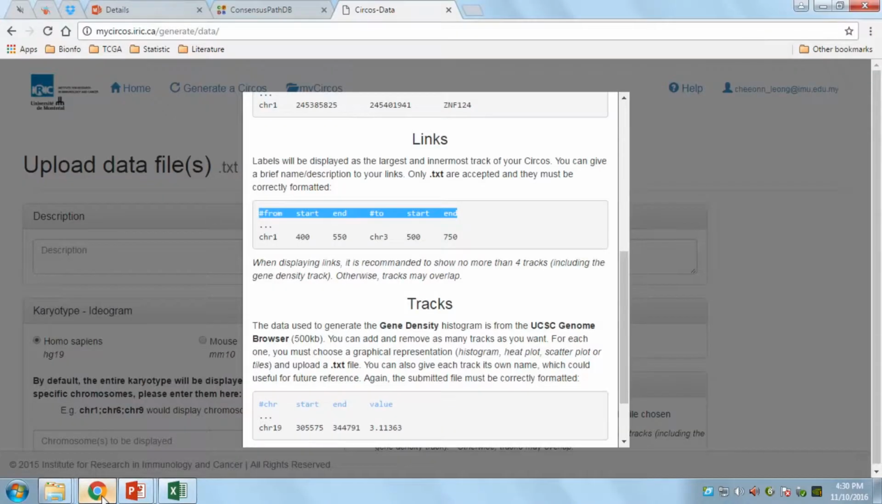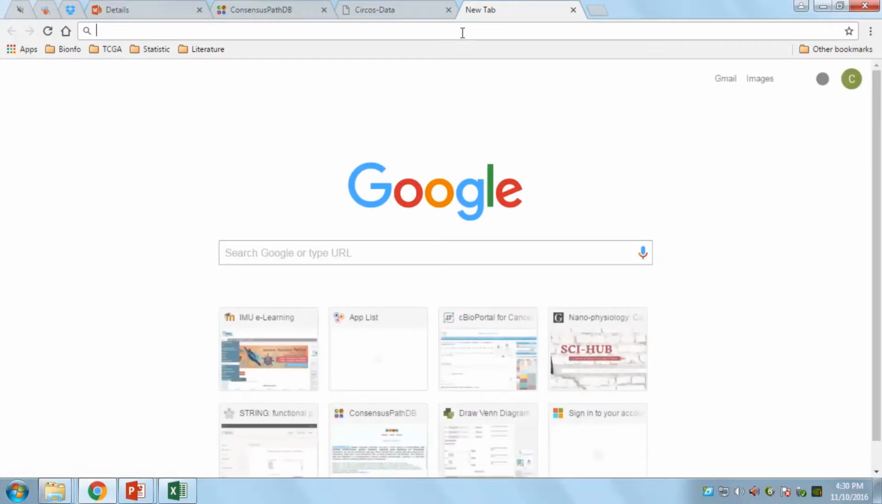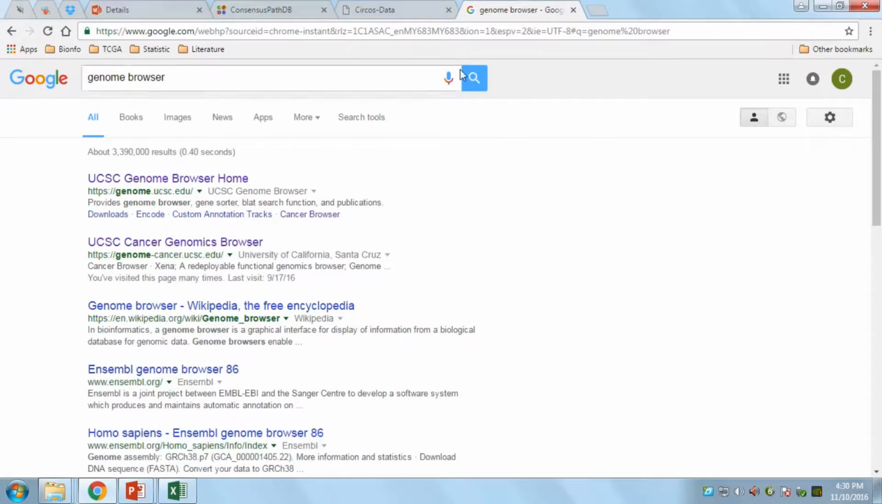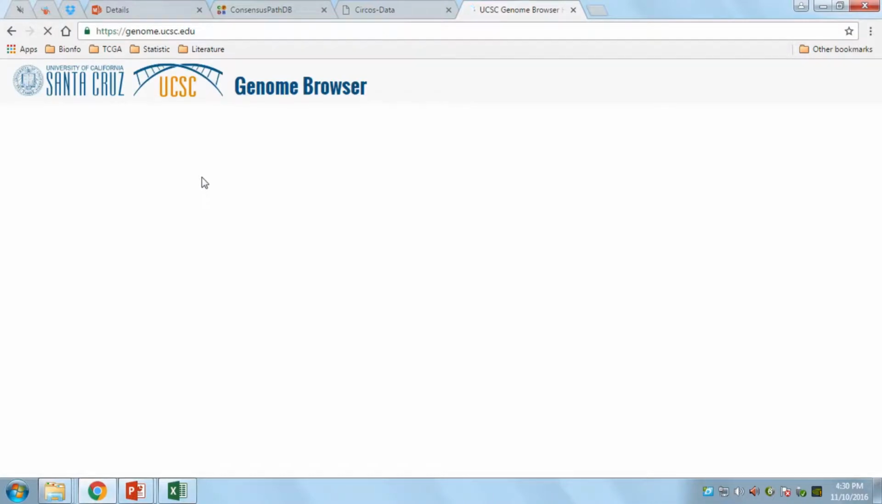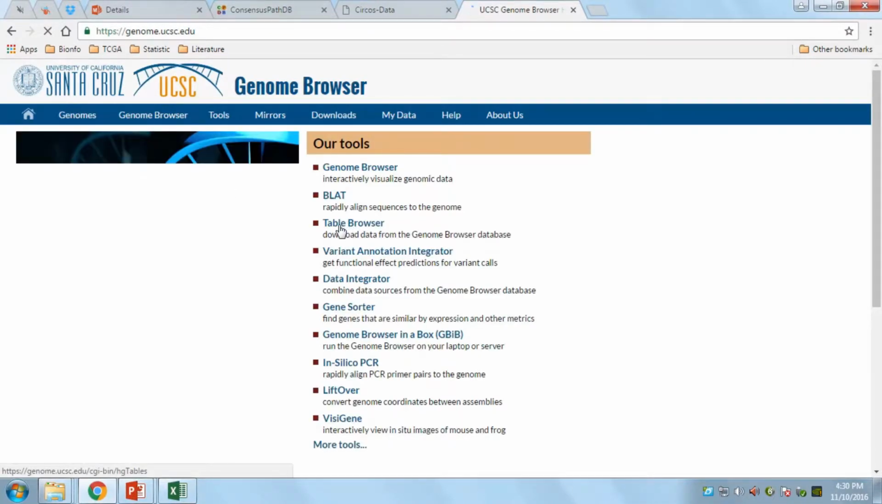What we will do now is find the location of these individual genes. You can go to the genome browser, which is curated by UCSC. What we are trying to do now is identify the location of each particular gene so that we can plot the graph. So you can click on the table browser.